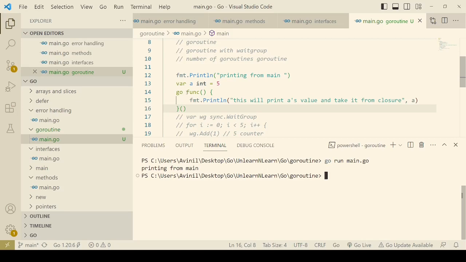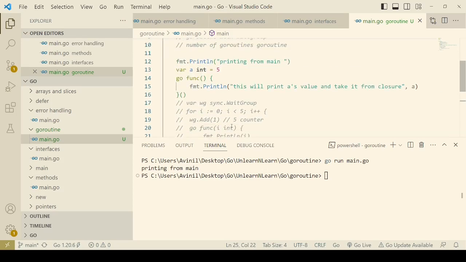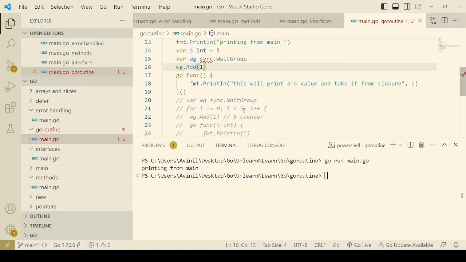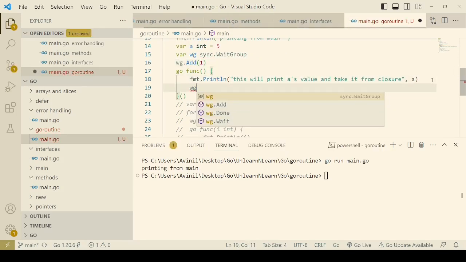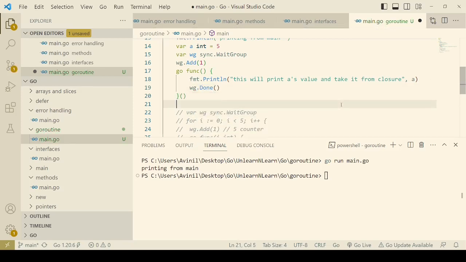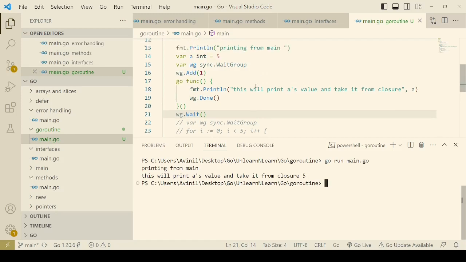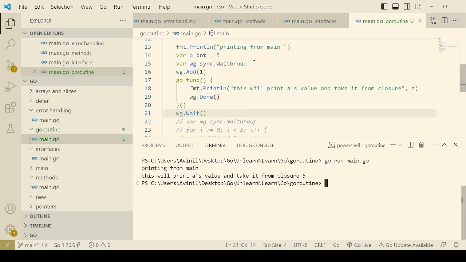Yeah, so we have written go in front of that, but we have to wait for it. We'll just wait using wait group: wait group dot Add 1, and then here wait group dot Done, and wait group dot Wait. Now we will wait for this goroutine to execute. Yeah, so we can see the 5 is being printed here. All right, so this is taken from the closure, basically from the main function to this function, and this is what we call a closure.